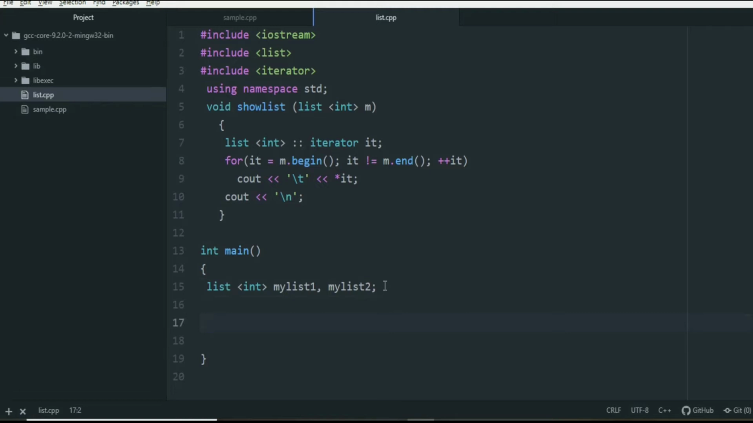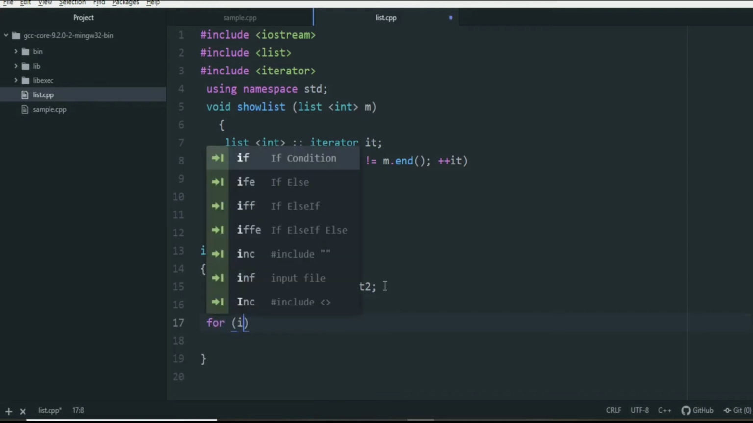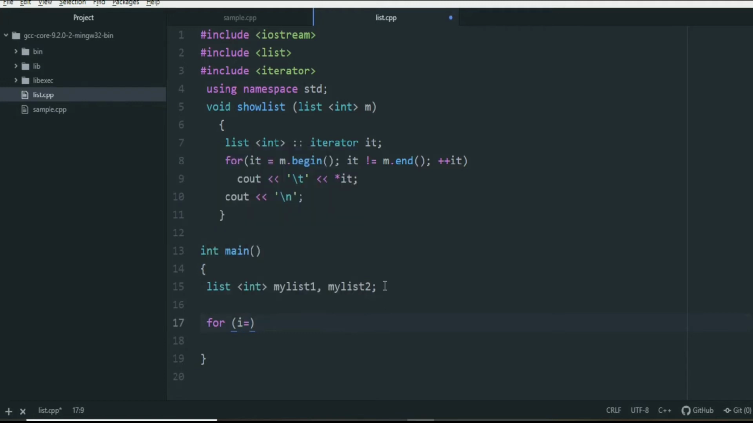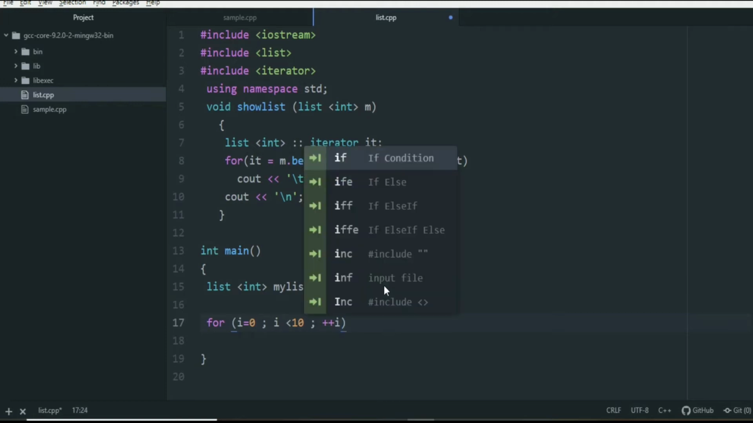So instead of putting each and every parameter individually, let's pass in a for loop. I will be initializing my for loop from 0, and the condition is i less than 10, and my updation will be pre-increment.